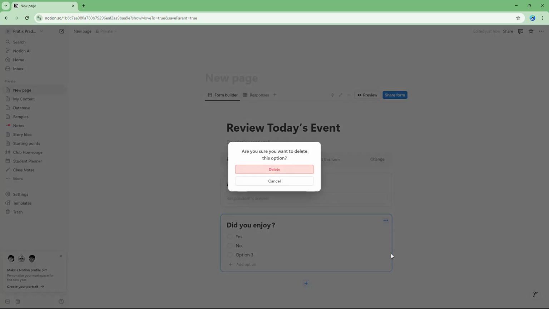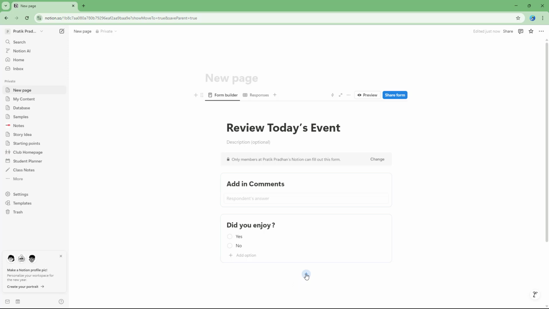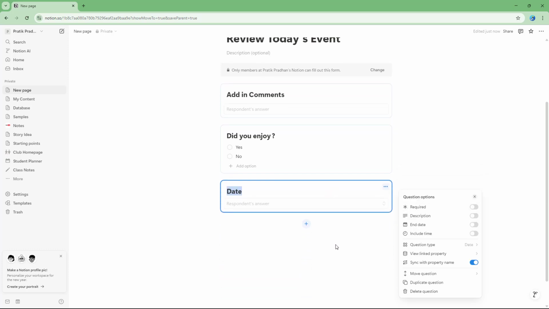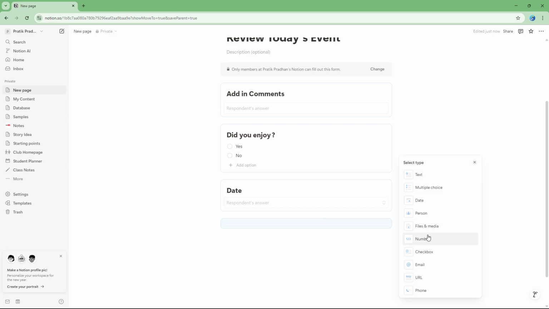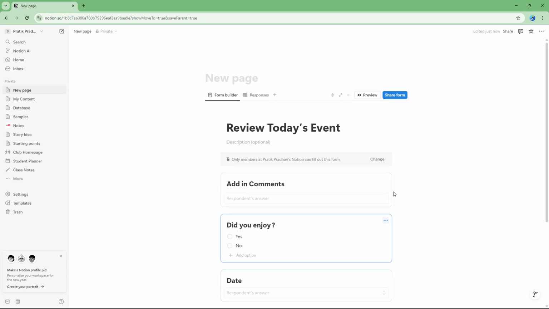Let's just delete the third option. You can go ahead and add in the question, and there are different types of questions that you can add in, as you can see. Like you can add in a date question right here so that respondents can select a date. You can include different types of elements as well. For example, there's date, person, files and media, number, checkboxes, and so forth, which we're going to cover as we progress along the course. So you can see that this is the form details that you can add in.